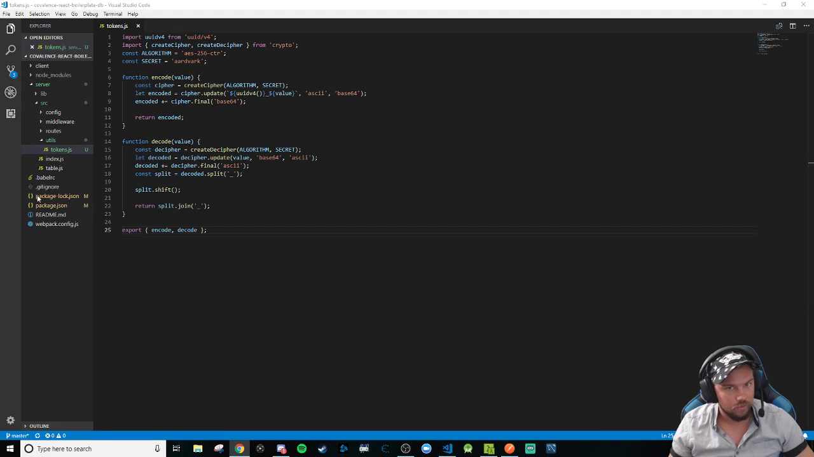There we go. And what it's doing is it's bringing in the universally unique identifier for us. Crypto is a package built into NodeJS. I did not know this until I was actually doing this myself. It has create cipher and create decipher functions we're using off of it. And then we have some constants of our algorithm and our secret key. So we have a function to encode that takes one value and a function to decode that takes one value.